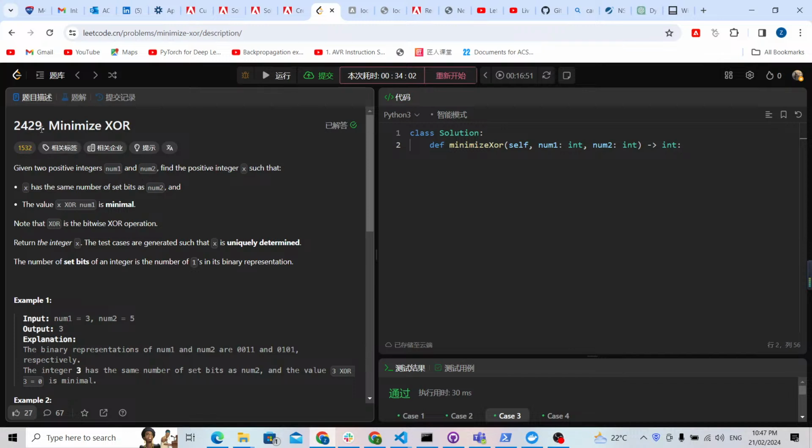Solve Leetcode problem 2429, minimize XOR. Given two positive integers, nums1 and nums2, we need to find the positive integer x such that x has the same number of set bits as num2. So we need to understand about the set bits first.